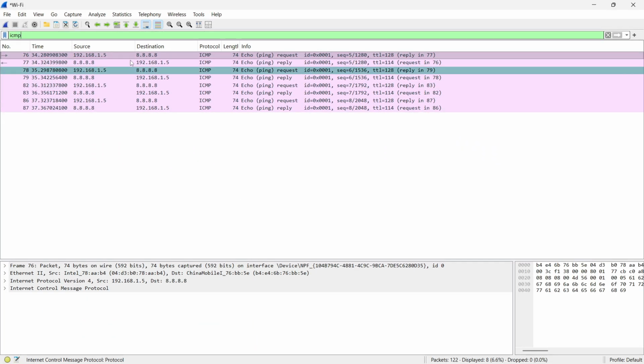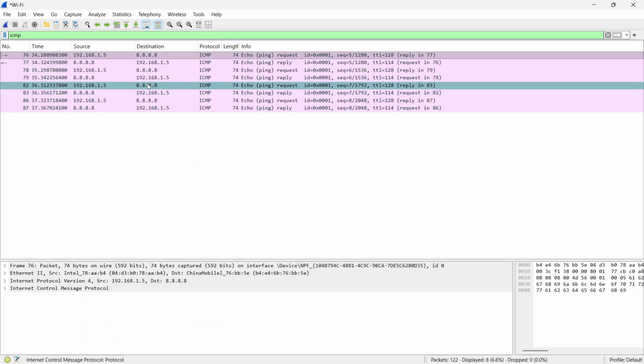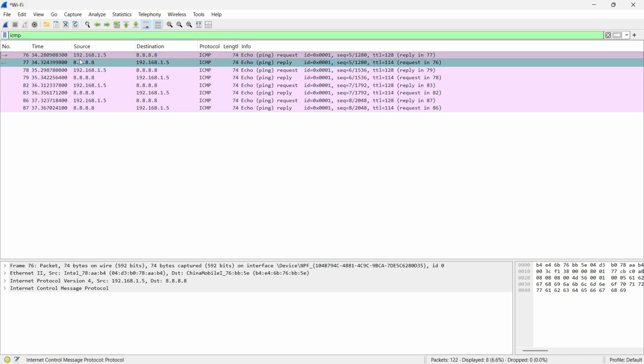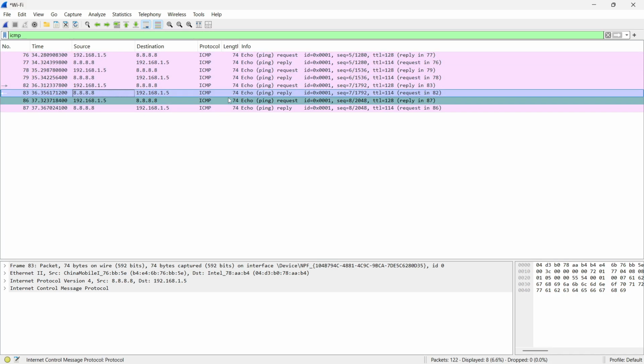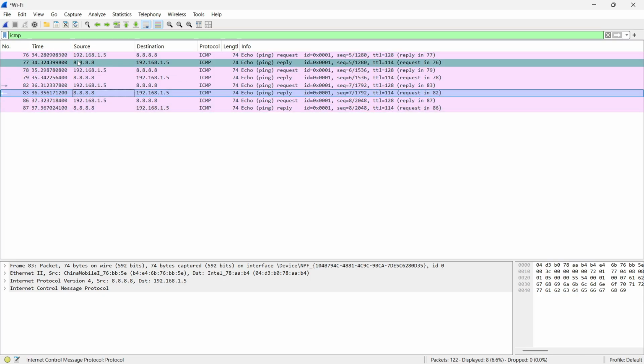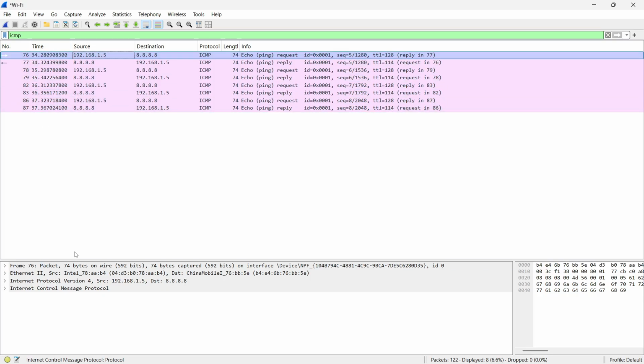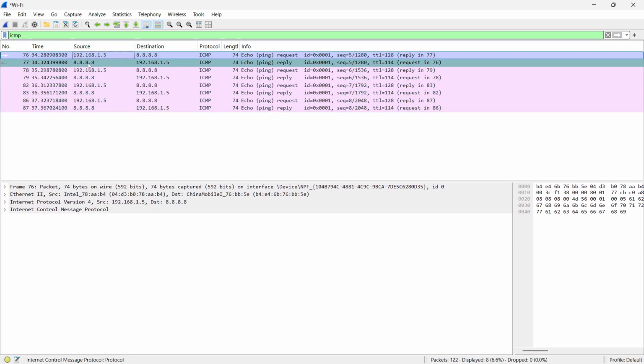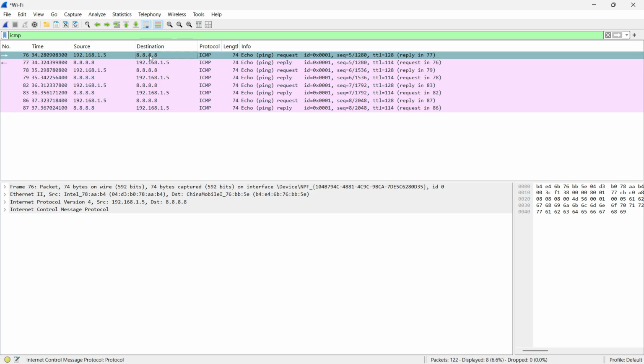I type ICMP and hit enter. Boom! Look at that. Wireshark hid all the background noise. We are now looking at exactly 8 packets. 4 requests going out and 4 replies coming back. Let's look at this very first packet. The source is my laptop's IP address. The destination is 8.8.8.8, or Google.